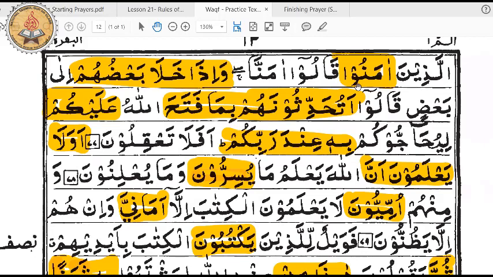So, can you see this highlighted word here? Yeah. Can you have a try at saying this for me? Amanu. Very good. Say that once more for me. Amanu. Very good. Just this alif, what does it have on top of it? Do you remember? No. It has a vertical fatha. And if there is a vertical fatha, what does that mean? How long should the sound be? 2 seconds. So can we try that once more? Amanu. Very good.